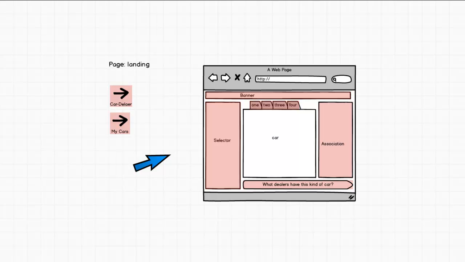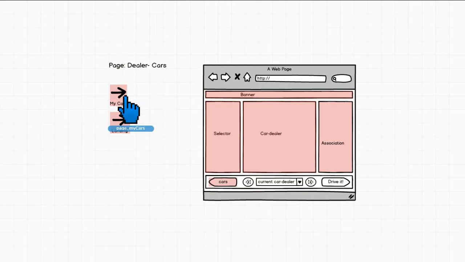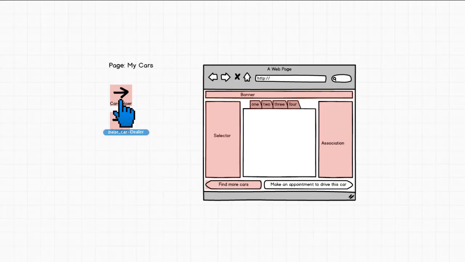So first of all, we have three page level wireframes. You can see the one called landing here. So this is the landing page. Here's the car dealer page. And that's sort of car dealer or dealer slash car, so it's a dealer and a car on the same page. And then finally the My Cars page.